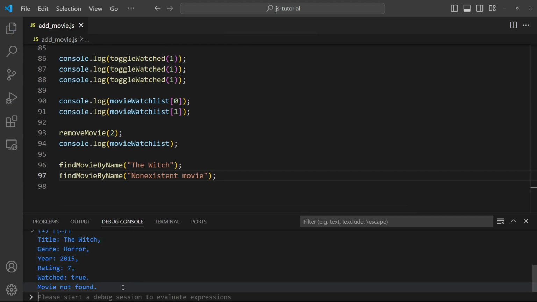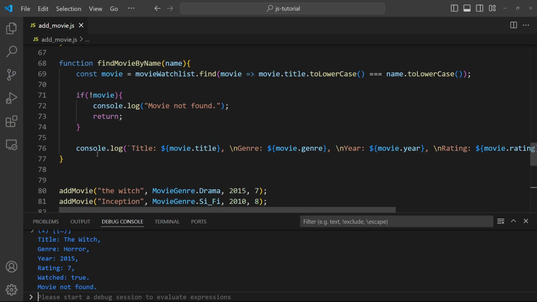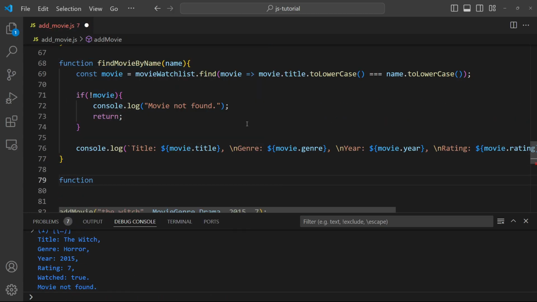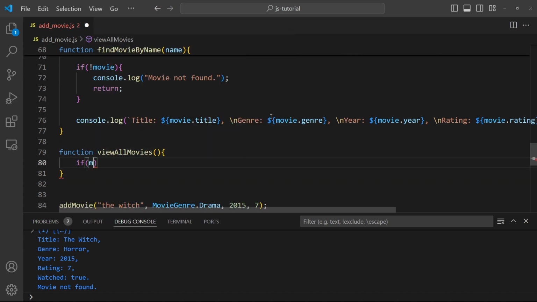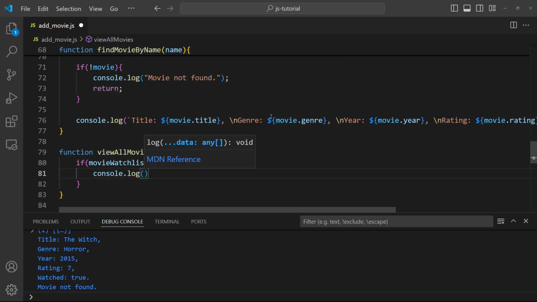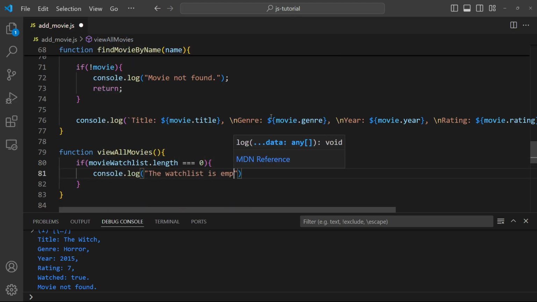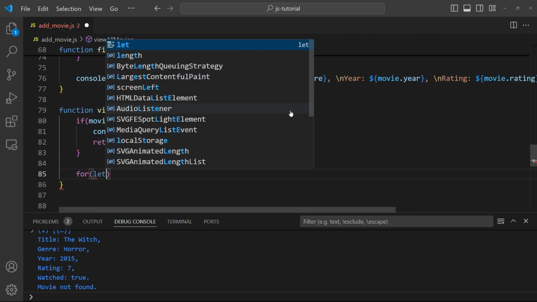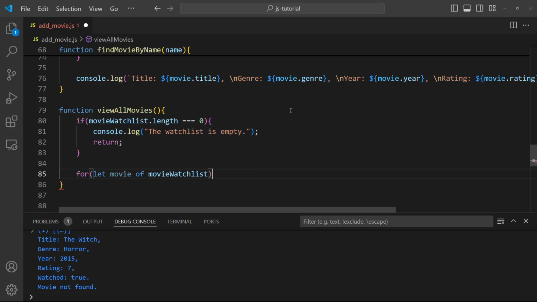Next, let's create a function that allows users to view all the movies in the watchlist. This function will iterate through the movieWatchlist array and display each movie's details. Function viewAllMovies, and if movieWatchlist.length is 0, let's console log "the watchlist is empty" and return. For let movie of movieWatchlist, let's console log the movie details.